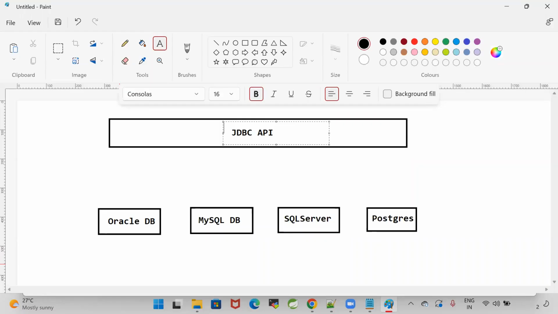Sun Microsystem called the database companies. Sun Microsystem invited all the companies that developed databases to a meeting and told them, boss, our Java is a very famous language in the market. So many companies are using Java to develop projects. And for the Java projects, they need a database. That means Java projects want to communicate with the database. If you want to promote your database, you tell Java developers how to communicate with your database.